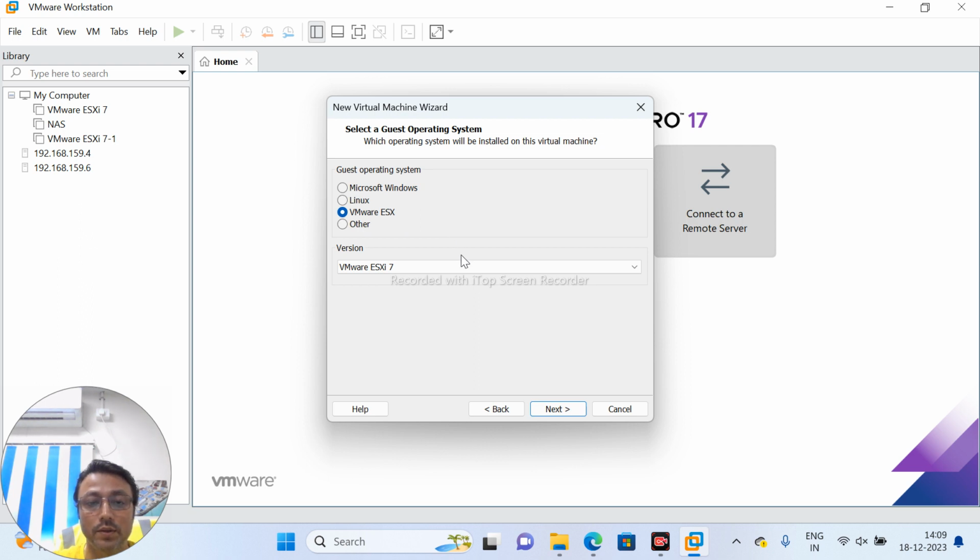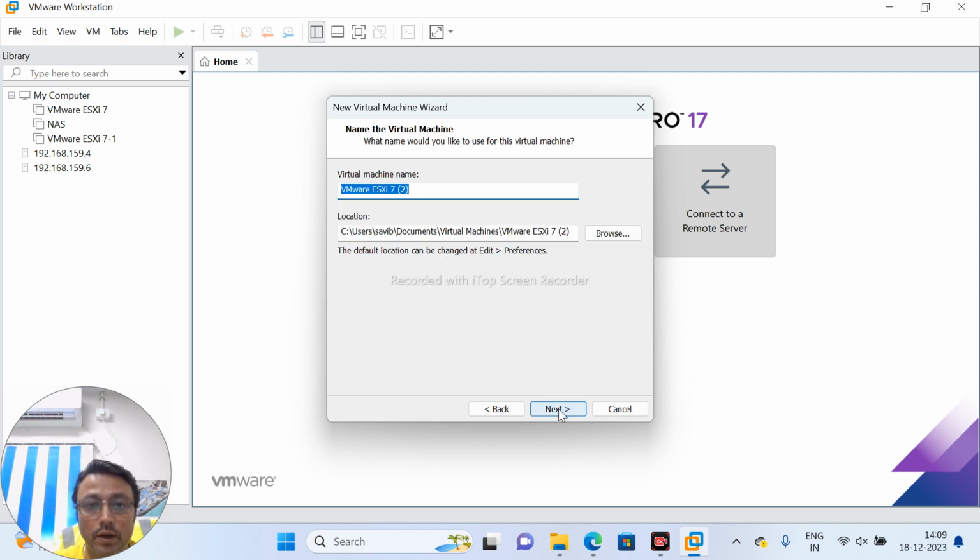Guest operating system means the operating system which we are going to install. The version is 7, correct? So I'm giving a new name here, 2. You can see that here I have already installed 2 more ESXi hosts, that is 7.1, and one NAS.